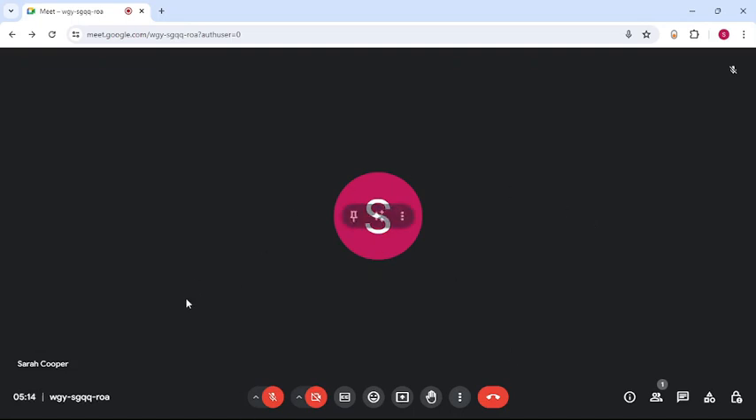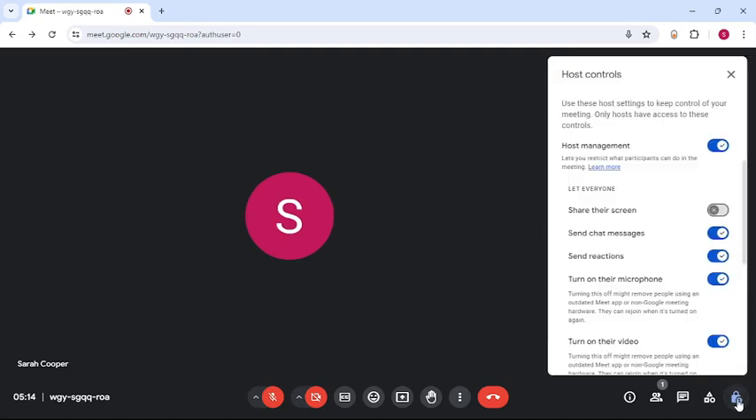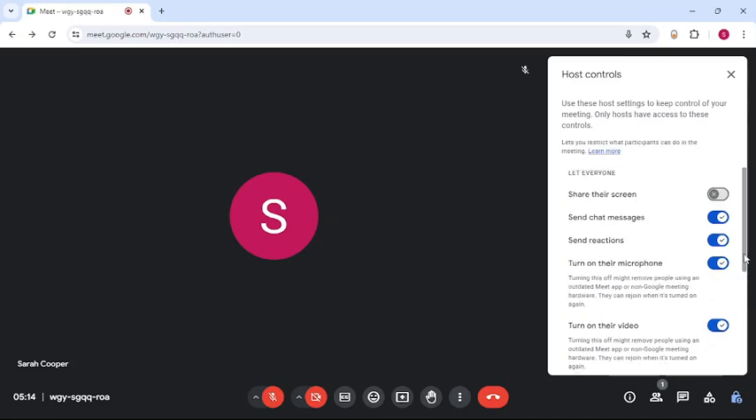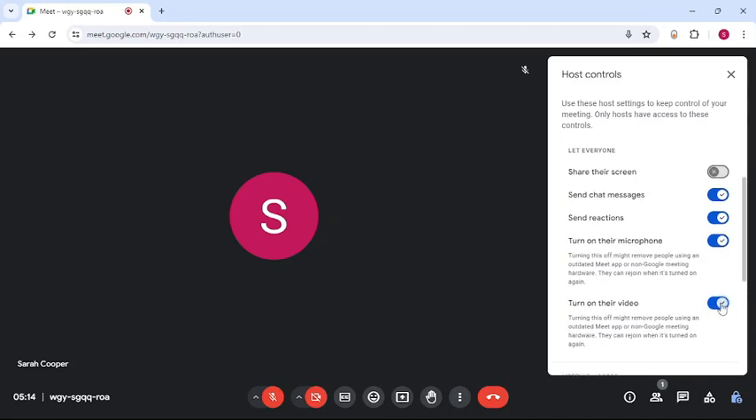Now on your screen at the bottom you can see audio and video settings, captions, reactions, presentations, raise hand, and the more options button. You have to go to the bottom right and find host controls right beside activities. Once you do that, make sure host management is on. Then all you have to do is scroll down and turn off the button right beside turn on the video.